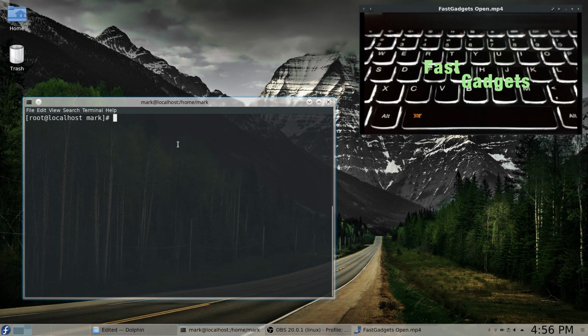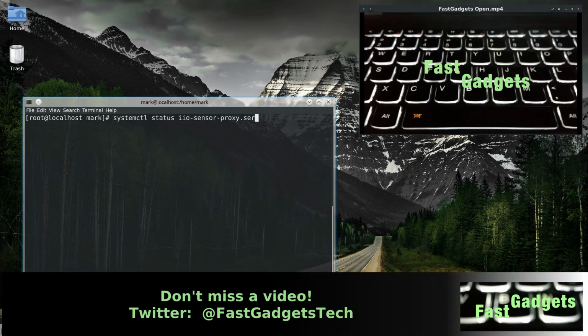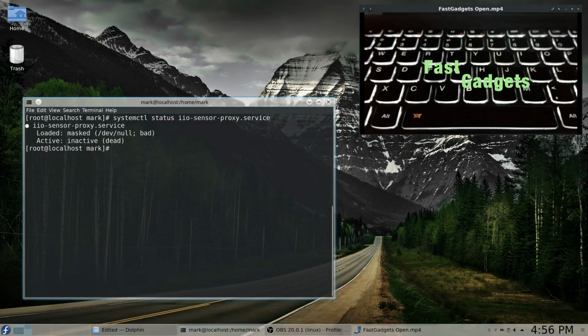So the trick here is we have a problem with the IIO sensor, and I'll do a systemctl status iio-sensor-proxy. Now this is actually a service. You can put the dot service on the end, but you don't have to. Okay, so I have actually masked this particular service.